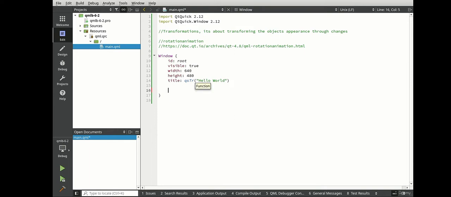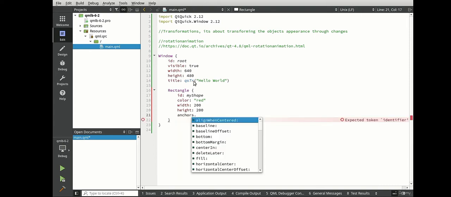We're going to jump in here. We're going to say Rectangle, and we're going to put an ID in here. Let's call this myShape. Right off the bat, notice the spelling. Case sensitive, as always, but we have my and then an uppercase S. That's going to come back to bite us later on in the video. So we're going to say color red, width 200, height 200. And let's go ahead and drop an anchor. We're going to center in the parent.